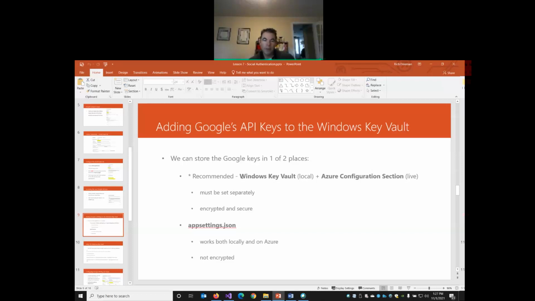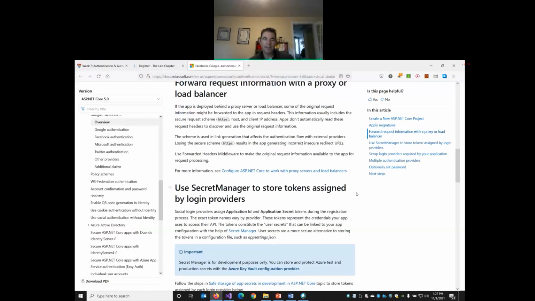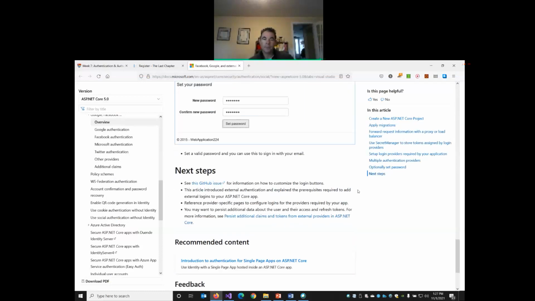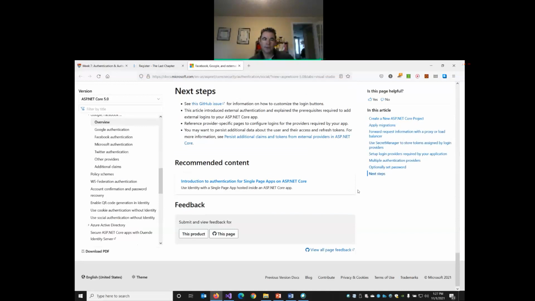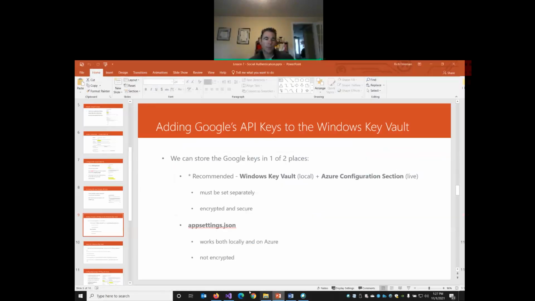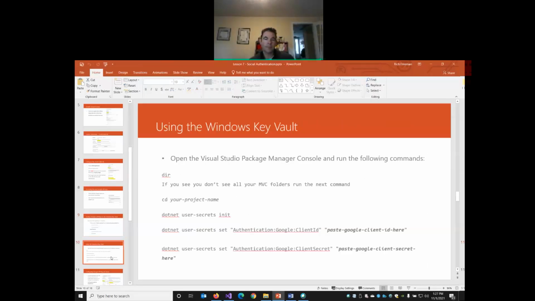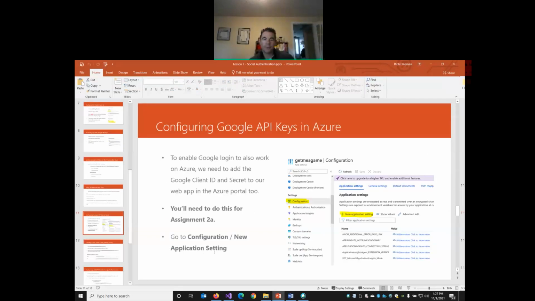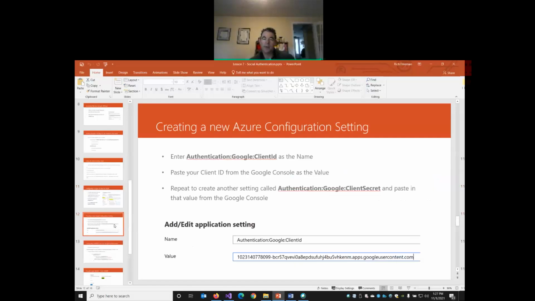If you want to read about how to use the Key Vault in the Azure configuration section, it's outlined here in the tutorial, how to do this. Just to keep it simple, we're just going to use appsettings.json. I've also described in these slides how you would use the Windows Key Vault and how to do it in Azure. So if you wanted to, you can reference these slides. If you still have access to Azure, you can try this method.